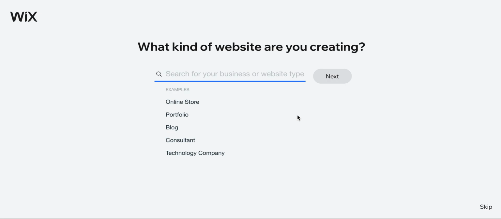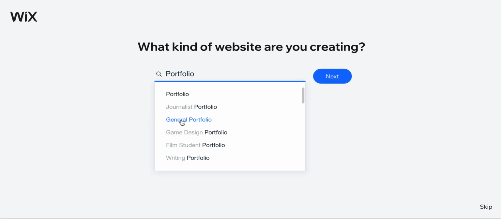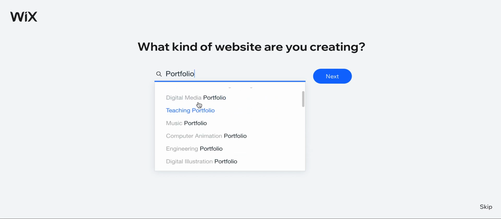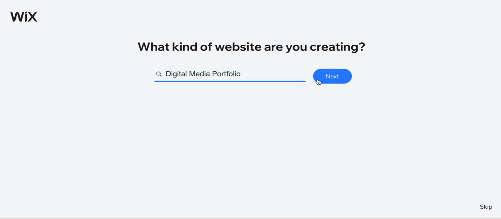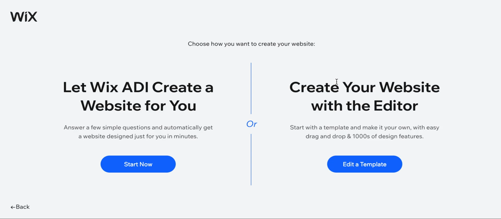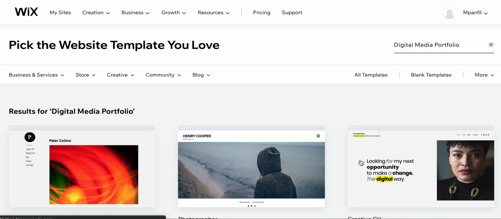So you can choose what kind of website you're creating. I'm going to go ahead and say portfolio as an artist. I might want to say digital media portfolio. Next. And this can be anything regarding your passion or could have to do with what you're studying. Totally up to you. So then it gives you two options. You can get an automated kind of website or create your website with the editor. We're going to use the editor to make it a little bit more personalized.